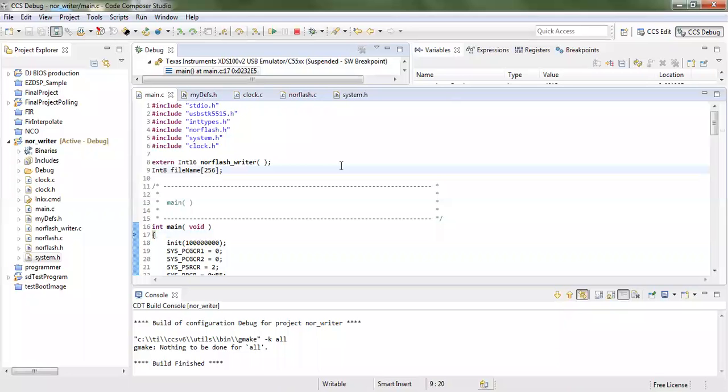In this video, I'm going to show how to write to eZDSP 5515 NOR flash over a 16-bit address boundary. I'm basically using the NOR writer from the company that provided the code. Then I just modified it to get over that 16-bit address.